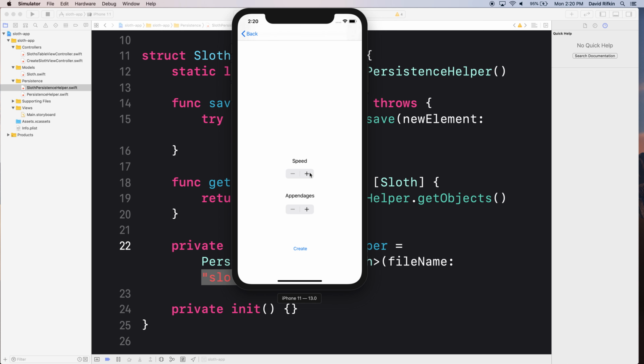So I'm going to give it a speed of something and some appendages. I'll hit create. There's a 4-speed appendage for sloth. That's great. Let's create another one. It's got a speed of 2 and appendages 2. This stuff is not persistence.